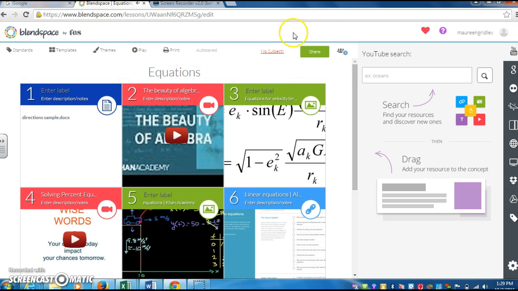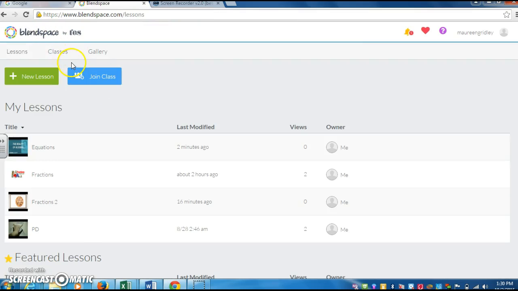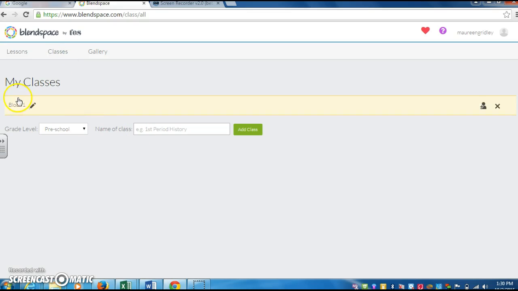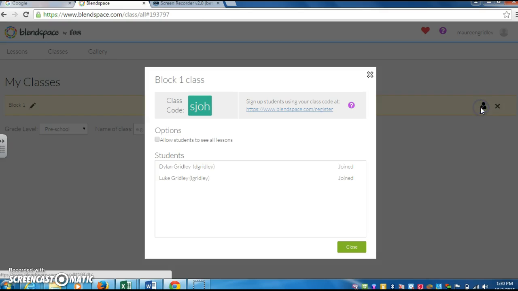Now, what you would do with your students is you would go to your classes and you would give them your class code. So this is block 1. So you can add your students by giving them this code. So it's SJOH is my class code for block 1. When you create your class, it will give you a different class code.